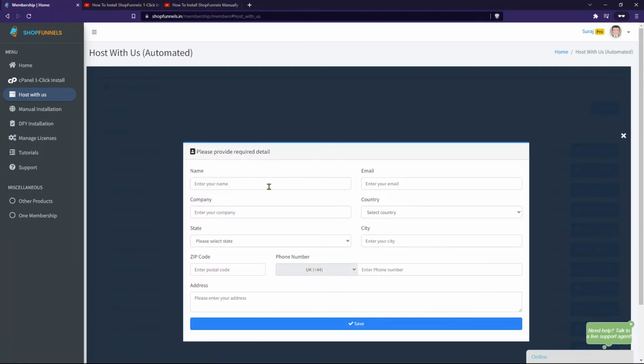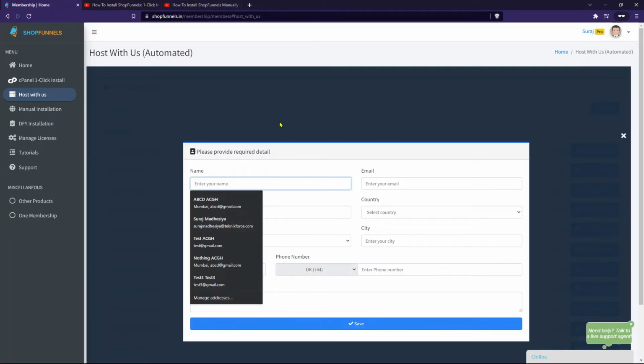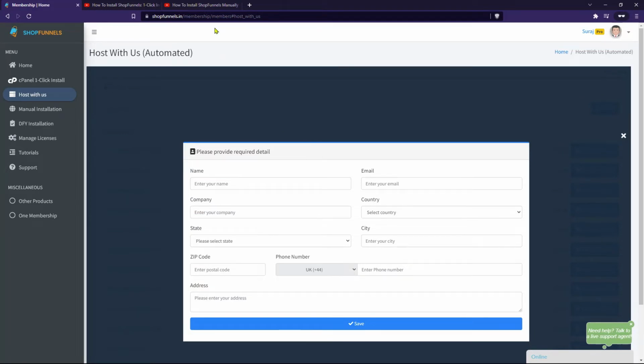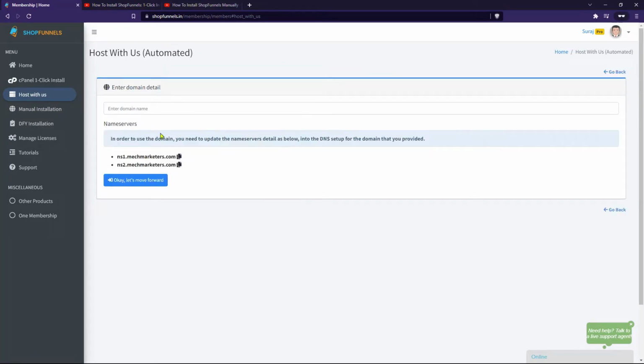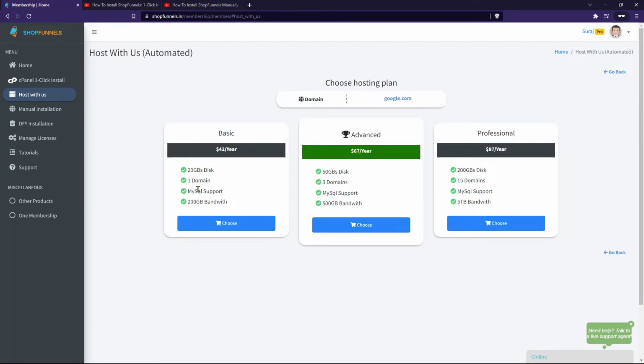Enter your details and you will be able to purchase your domain as well as hosting. On the other hand, if you already have your domain, select I have my own domain. And you need to update the name servers of your domain to use this hosting.